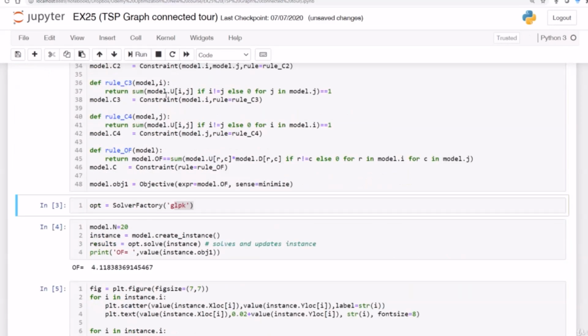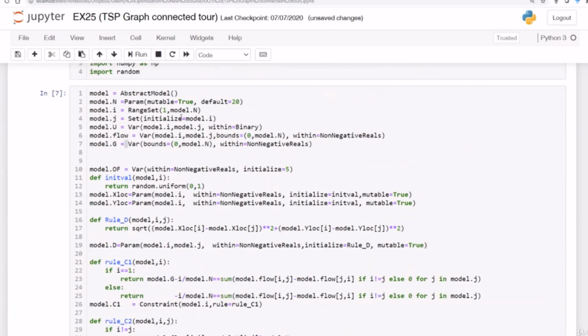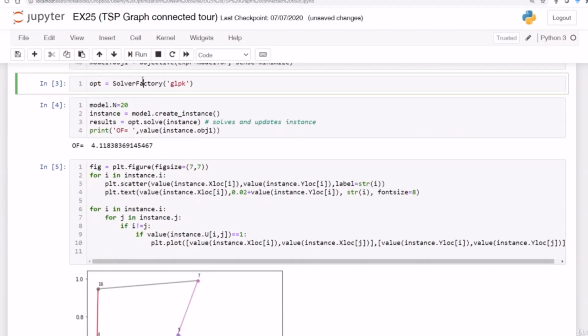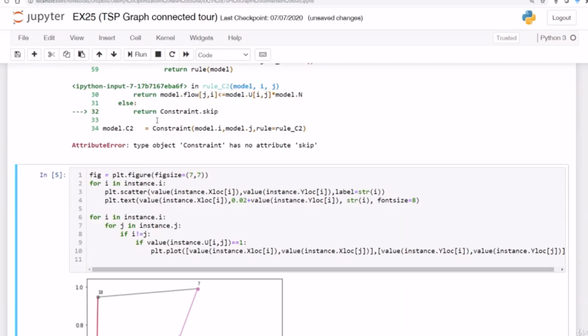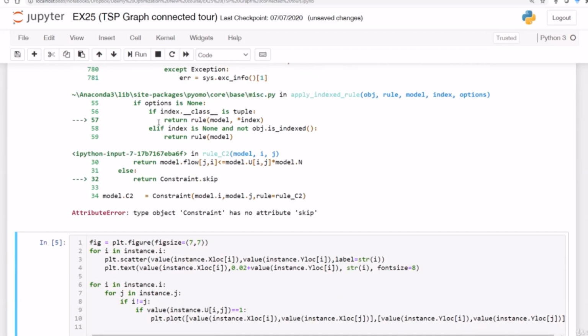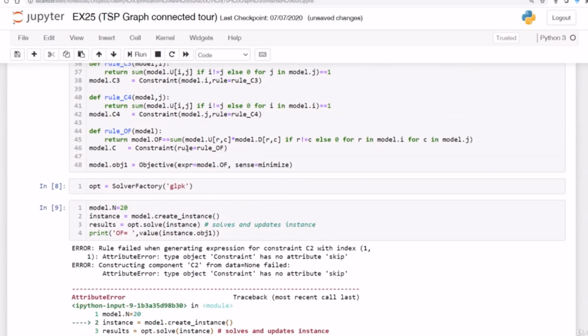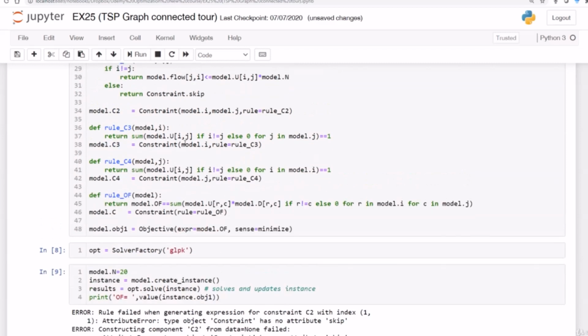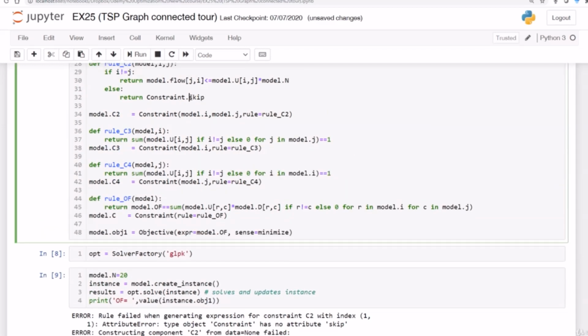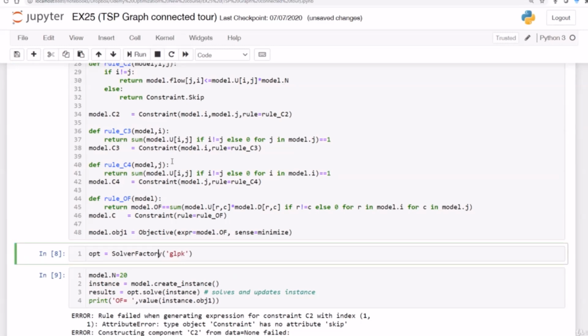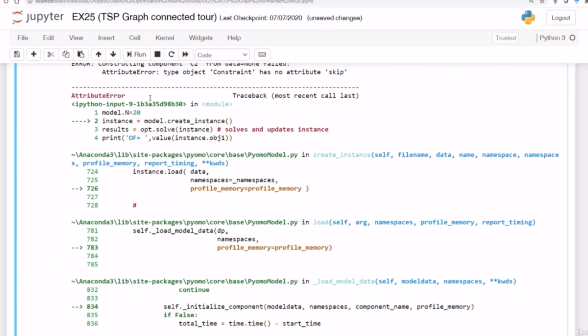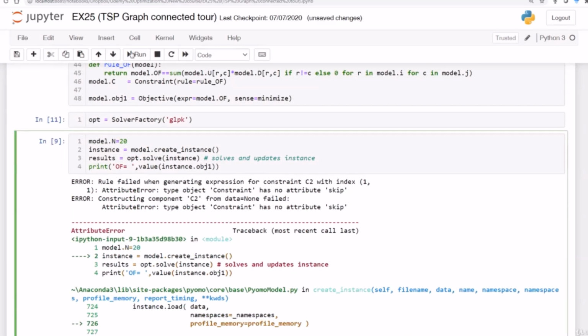Okay, this one is also correct, and the solver is chosen. I run it, and it says constraint has no skip. Maybe I have made a mistake in the way I wrote the skip. Skip should be capital, I think. How about now? So I run it again and check the result.